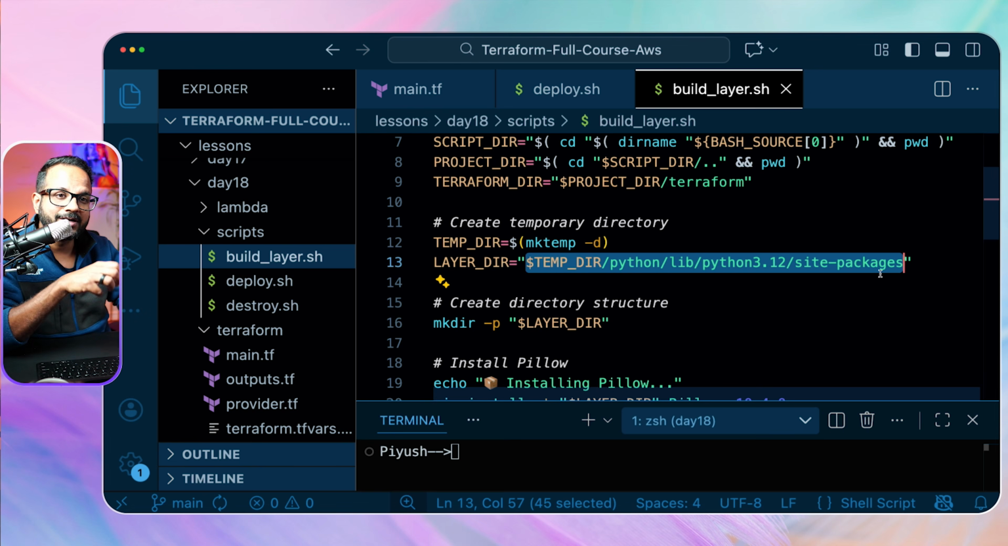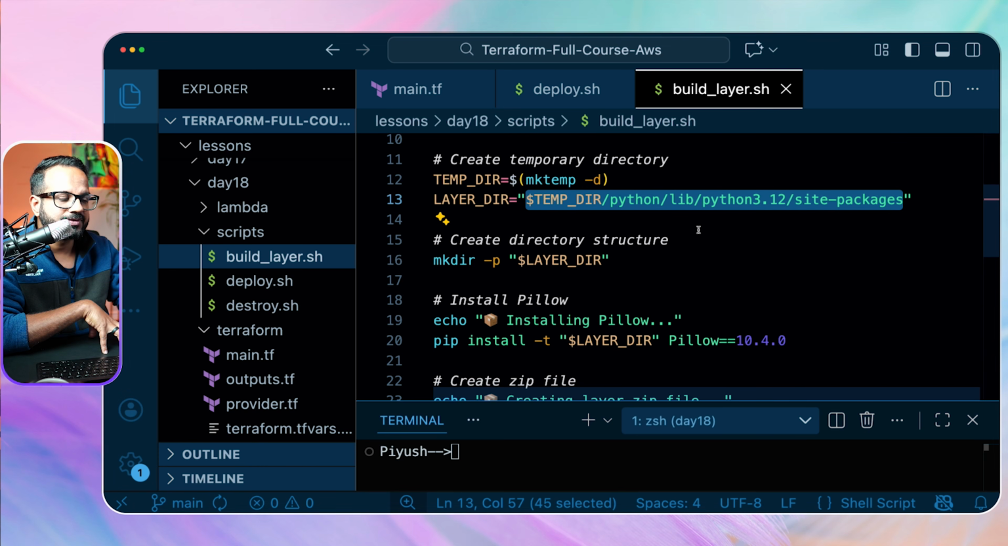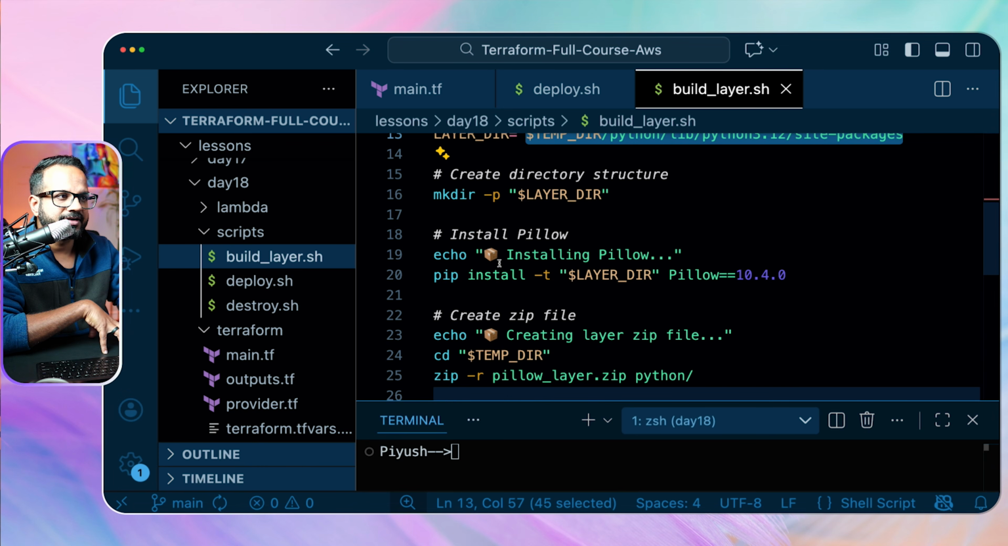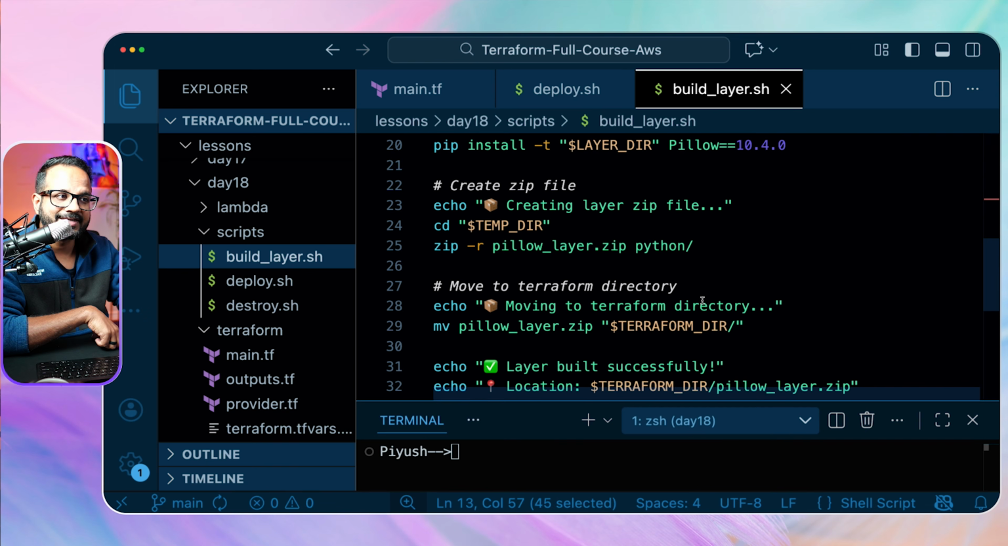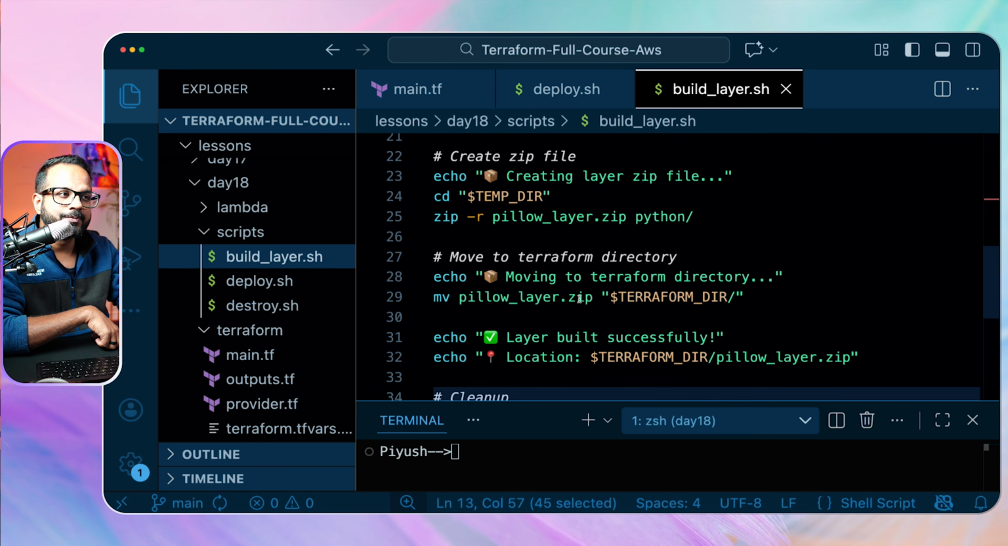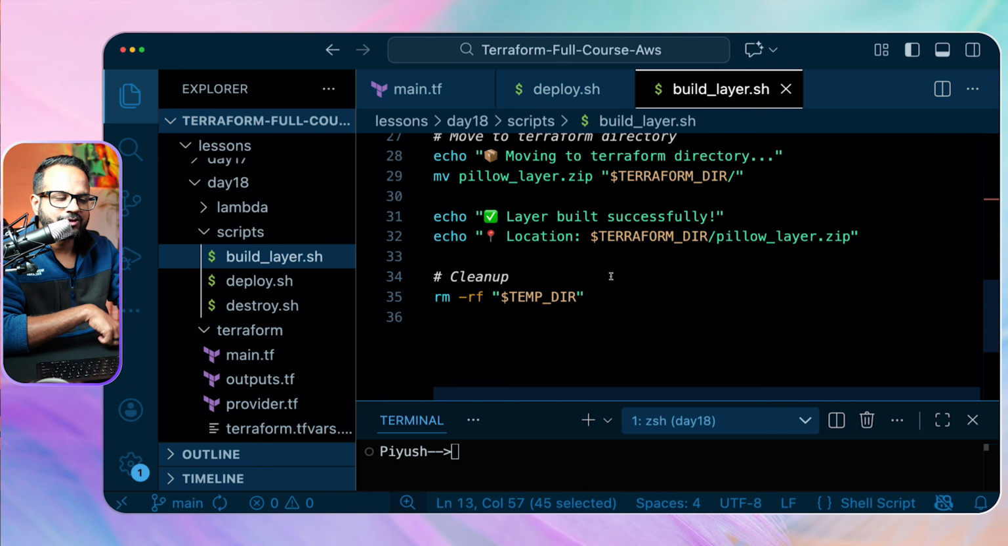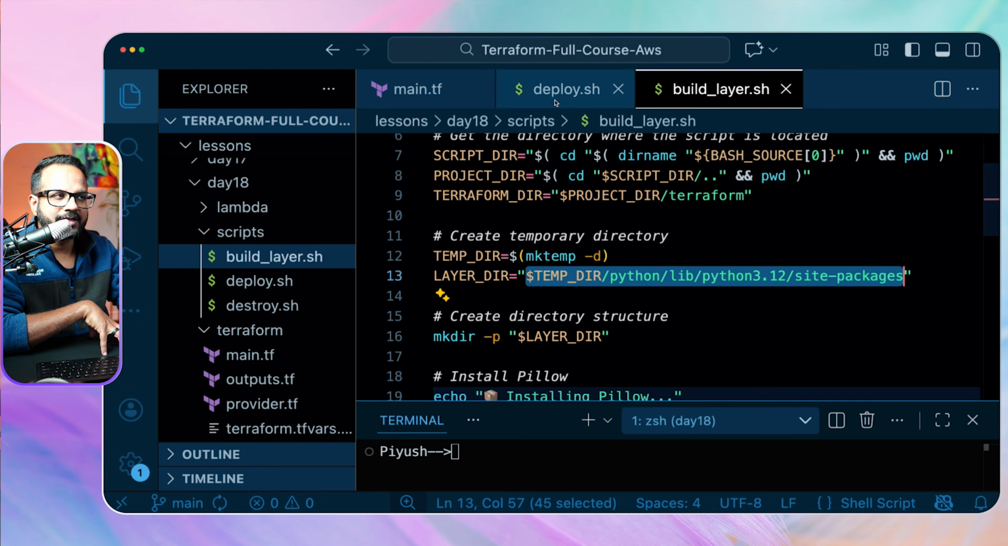So this pillow layer expects the package to be inside this exact folder. So it has to be the same, right? So that is why it is there. And then it is running pip install pillow on this particular layer. Then it will zip the file inside that directory and move that zip to the Terraform directory. Okay, so that is what it is doing for the build layer.